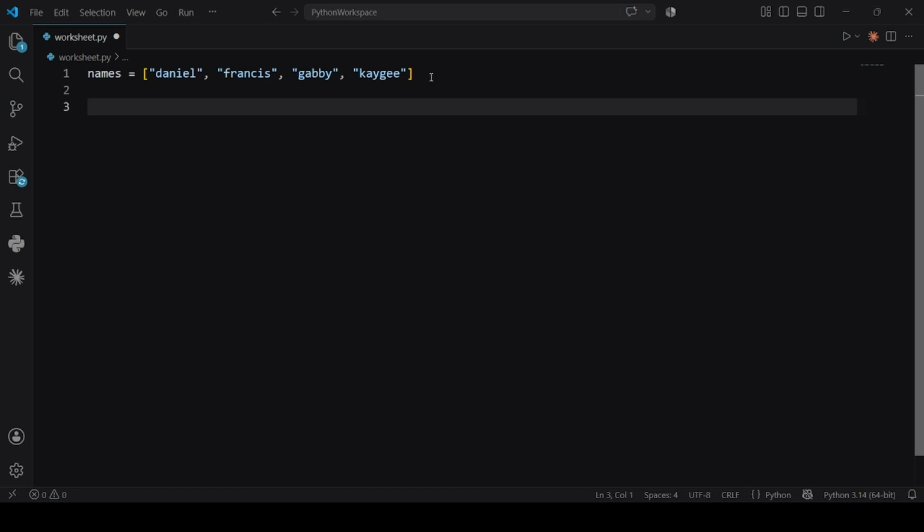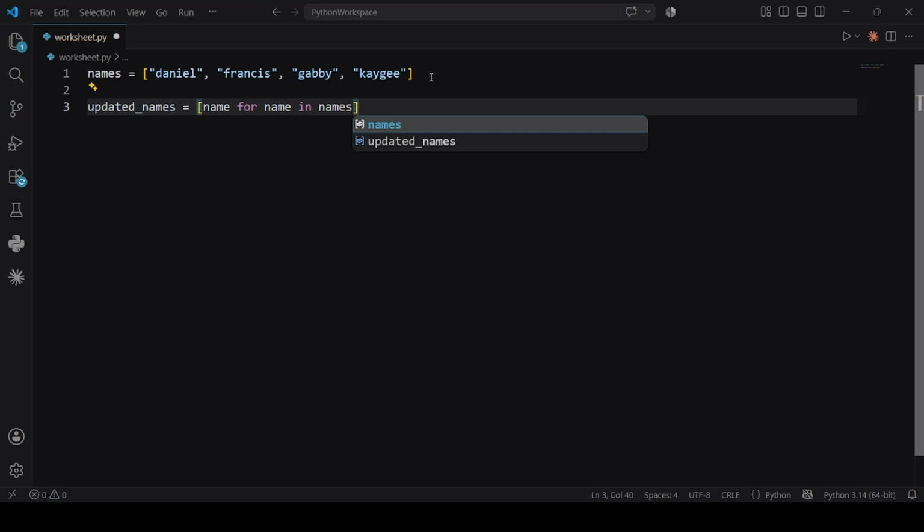In this case, let me say updated names equals square brackets, name for name in list. Now, name for name in list. Now, I know the list is called names. If I look at this list, I'm just transferring all the items in names into updated names.